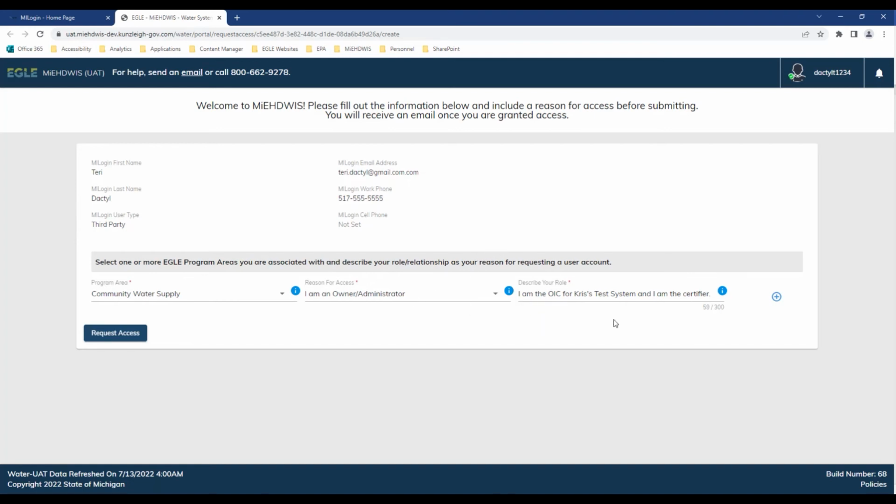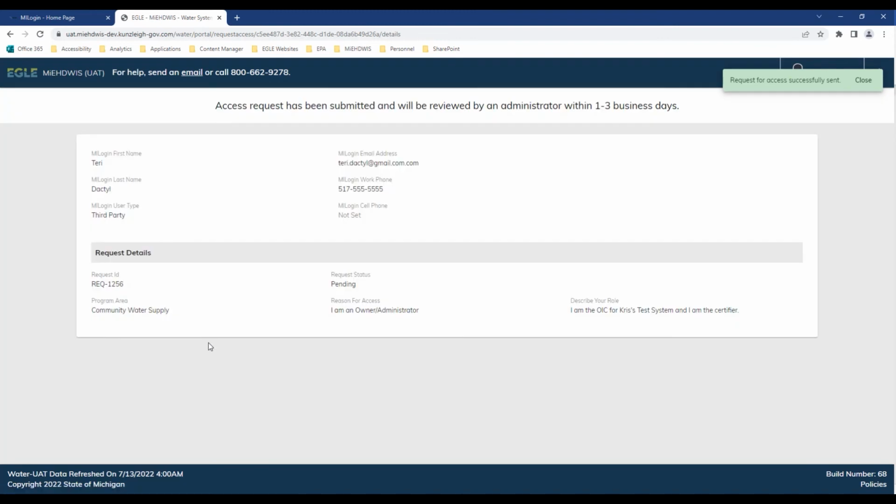And once you're set with what you have on this screen, click Request Access. Your request for access was successfully sent, and it will be reviewed by an administrator within 1 to 3 business days. Once you've been approved, you're ready to go and begin using the customer portal.